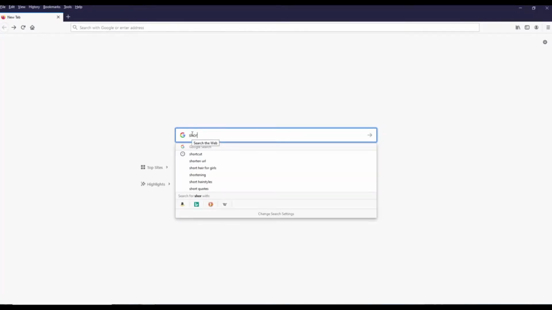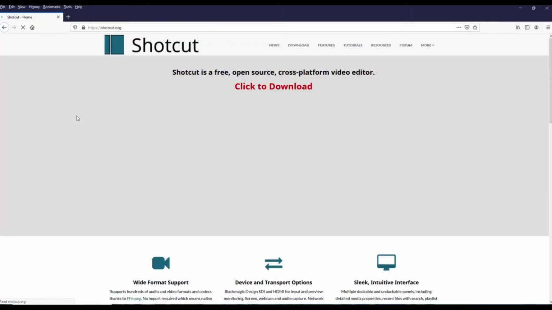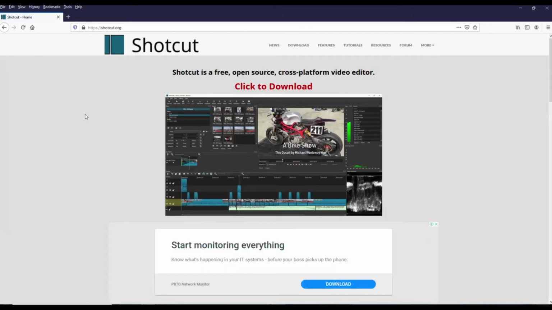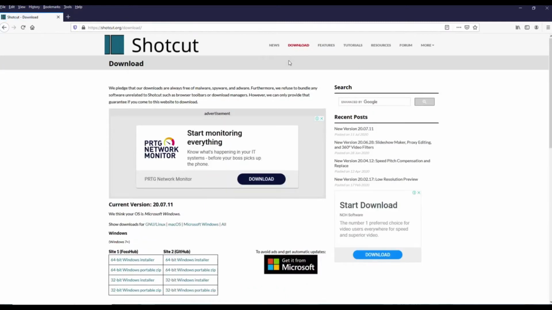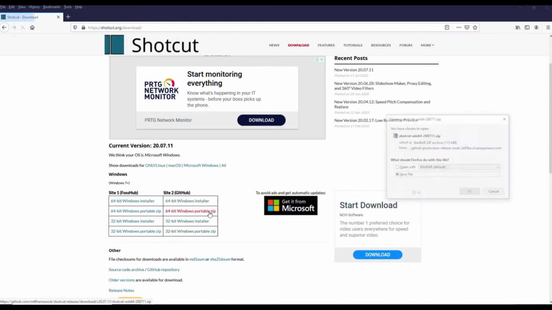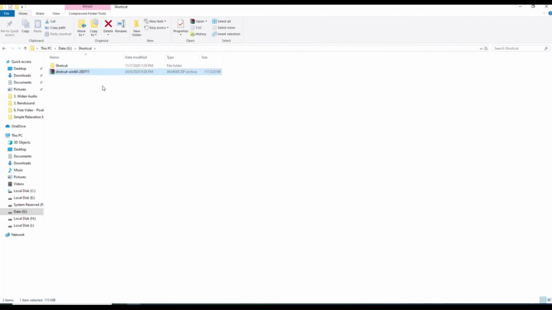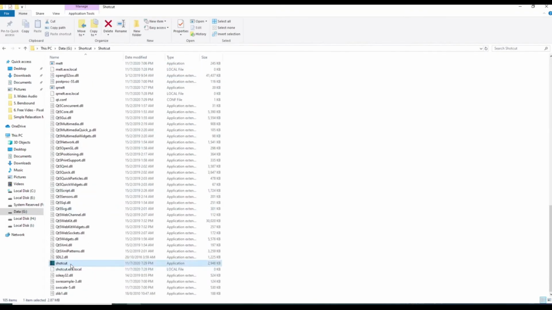For open source and free video editor software, you can go to Google and key in Shotcut and then click enter. Don't worry, I will write the download link below. After navigating to the Shotcut website, click download on top of the page. Select Site to GitHub and choose 64-bit Windows portable zip. If your PC hardware specification is low, then you can choose the 32-bit Windows portable zip. After downloading, unzip the file and click on the Shotcut icon to open the app.